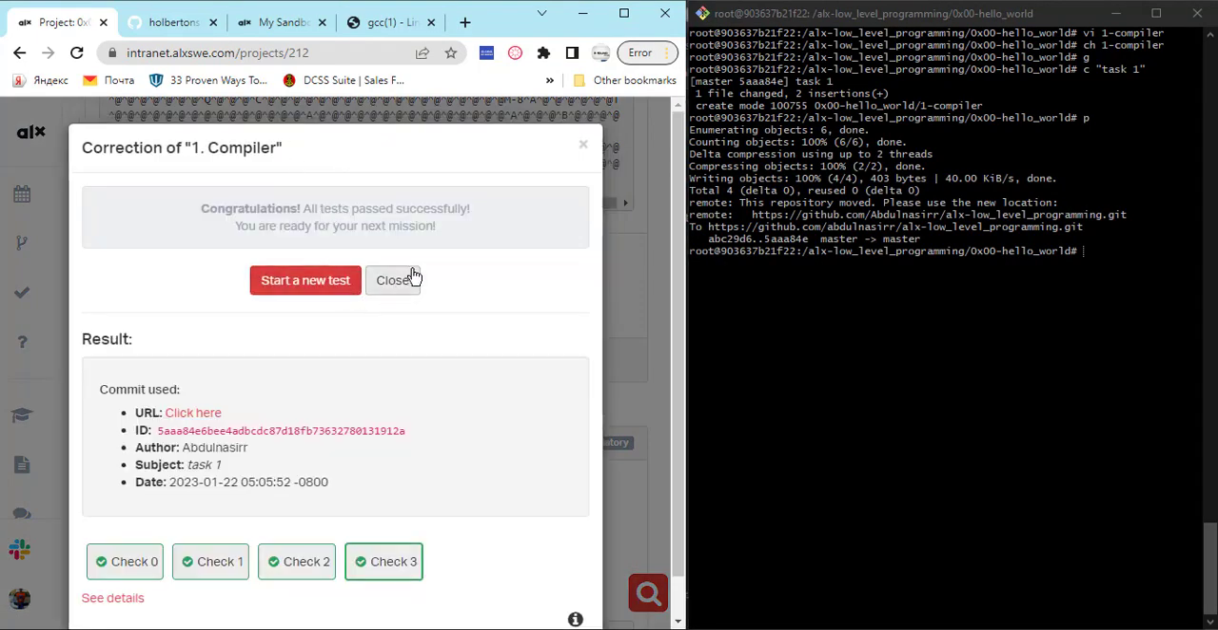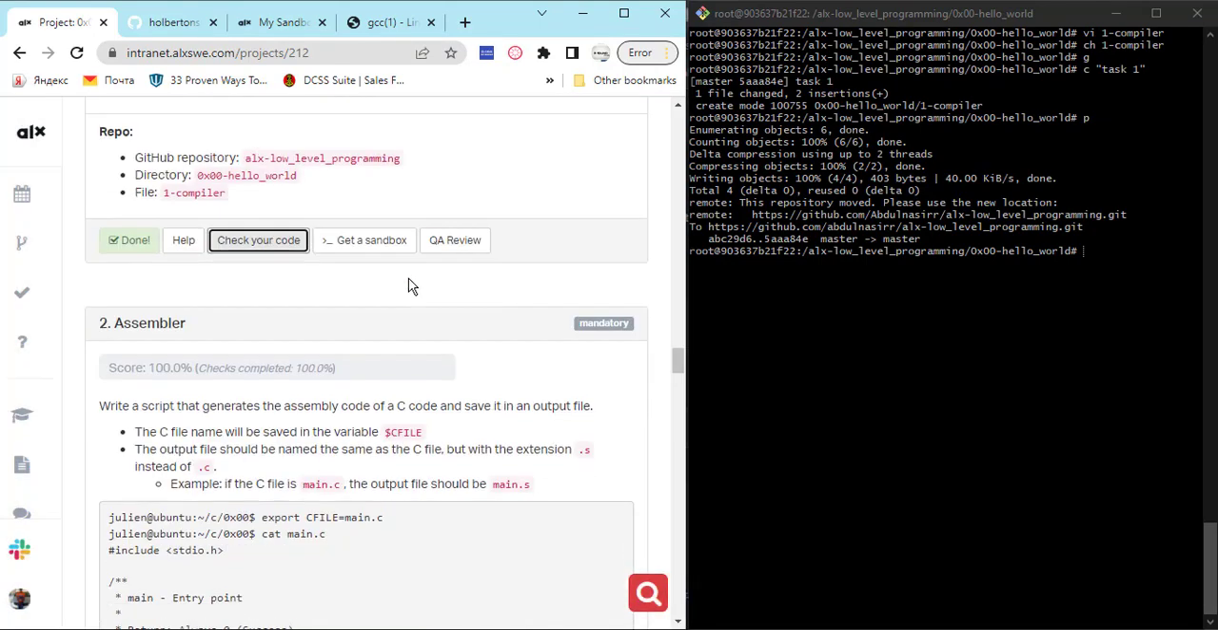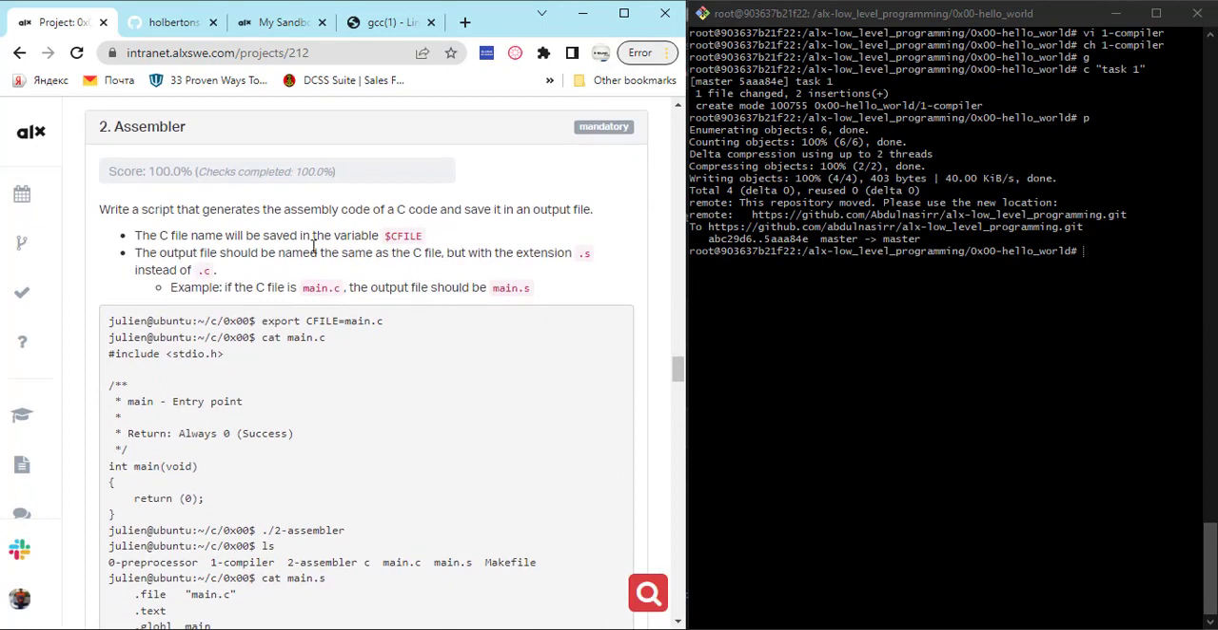Yes, so you can see the checks work also, so we are correct. So let's move to the next task here. The next task says write a script that generates the assembly code of a C code and save it in an output. Assembly code is generated in what step? After the pre-processing stage, we have the compilation stage, right? So this assembly code is generated after compilation. It is the compilation stage that generates an assembly code.